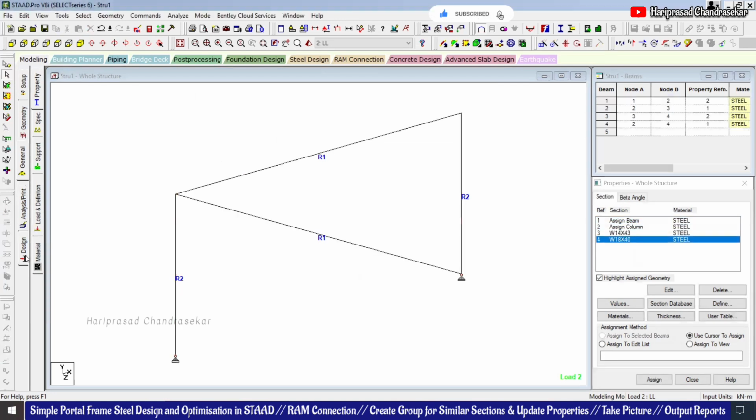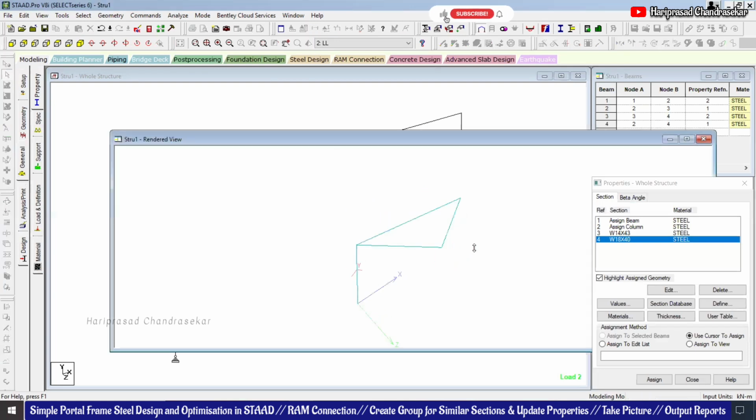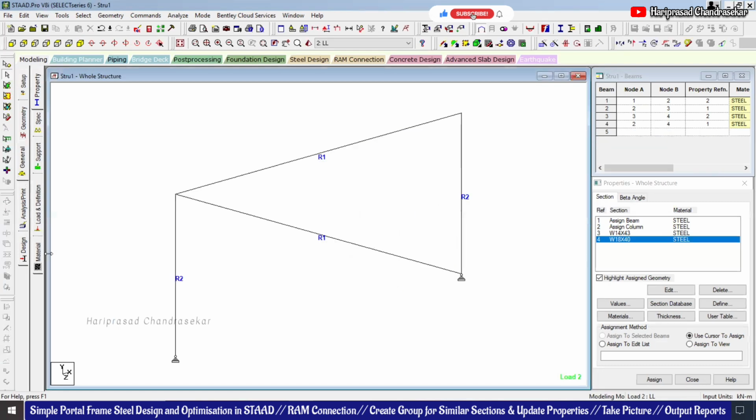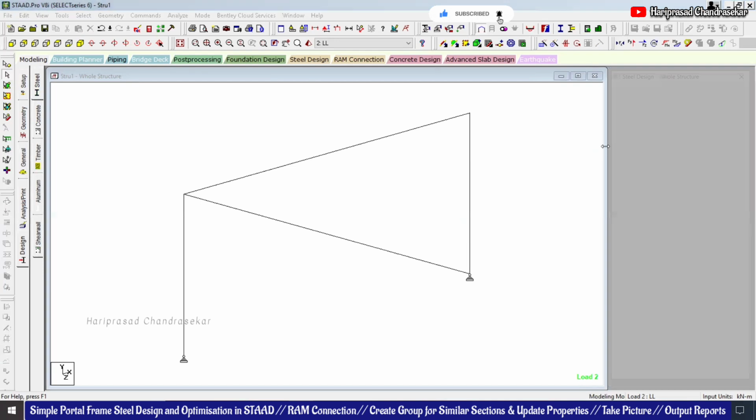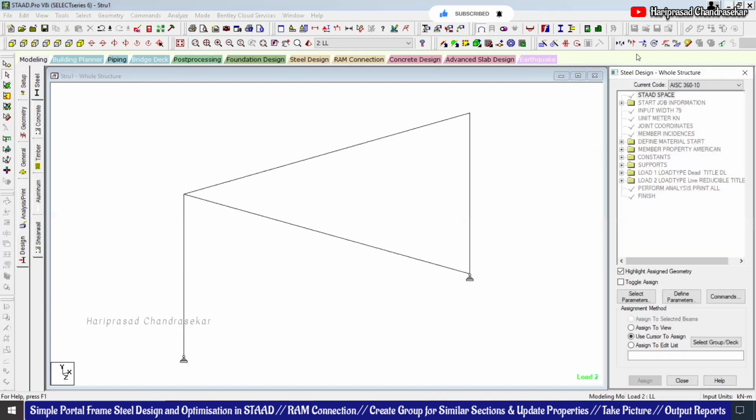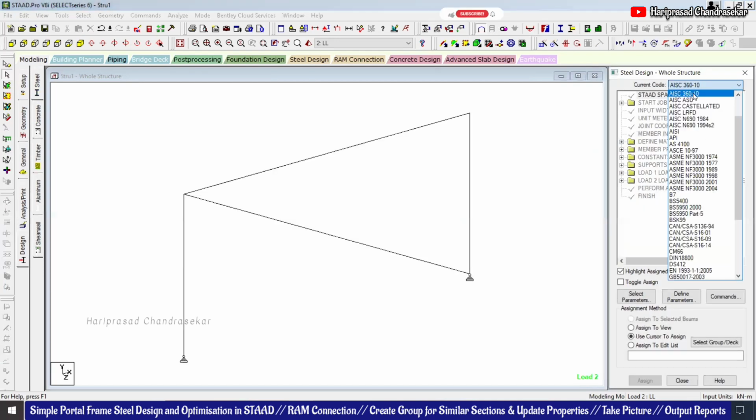Only after steel design can we see what the actual member sizes are. Until now, you can't see the 3D rendering. So you can see only the line diagram in 3D rendering. Okay, so you can go to design now, then steel design. Okay, then you can just select whatever you want.